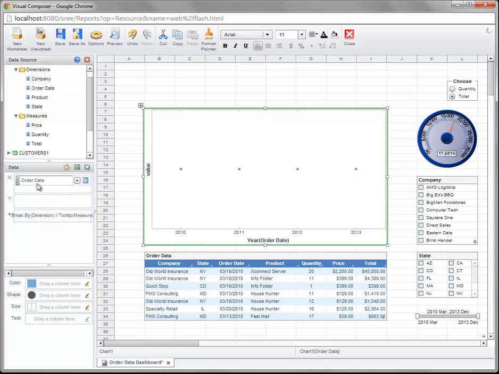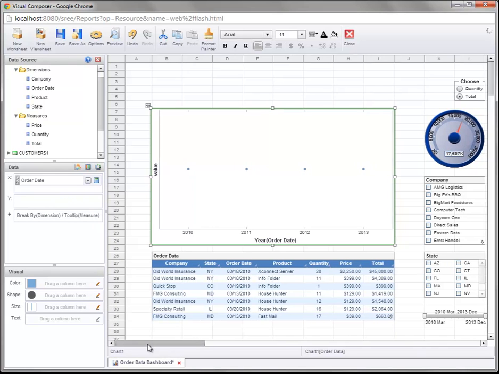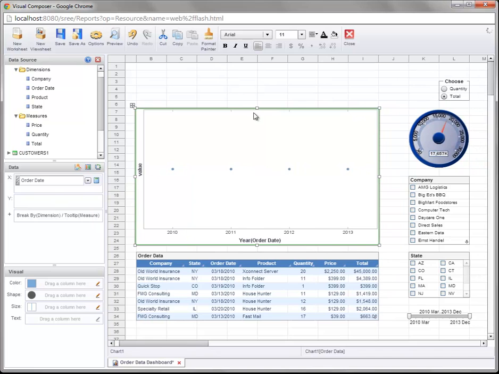Okay, so now we have the order date field on the x-axis of the chart. I'm going to expand the chart editor just a bit to make sure that there's enough room here, and I'll scroll the dashboard so that we can keep that in view. So we have the order date field on the x-axis, but you'll notice that by default the grouping of the dates is by year. So we have only 4 labels on the x-axis, one for each of the 4 years in the data set. What we want to do is see this broken out by quarter.